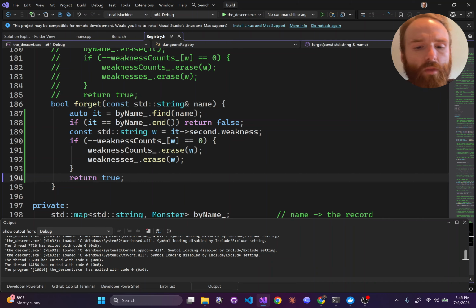So we need to first of all find the name here. If it's not there, there's nothing to do, so we return false. That's the absence case that the test is going to check. Otherwise, we grab this monster's weakness before we erase the record. We'll need it in a second, and once the record's gone, we can't ask. Erase from the by-name attribute by the iterator we already have. This is cheap. There's no second lookup.